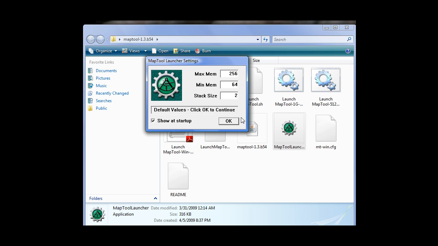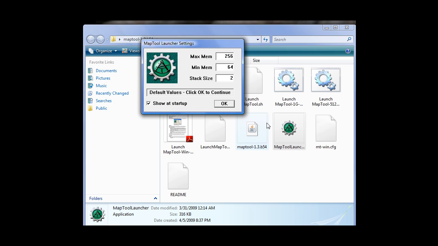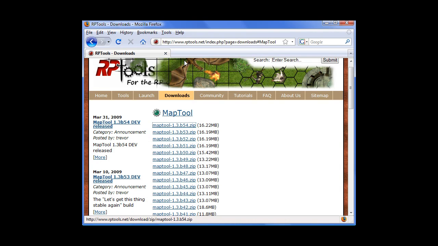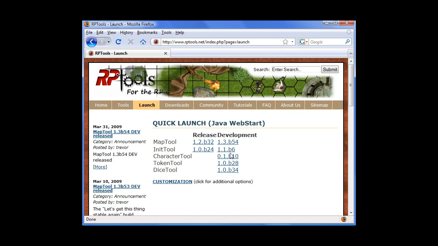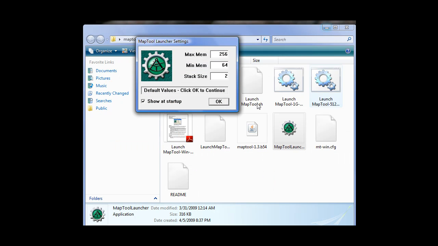Again, here are those memory options I was talking about. I'll cover those in a moment. Actually, I have nothing else to cover with the launcher. That's it. So launching MapTool is fairly simple, and I'll just get right into the memory settings. Whether you're adjusting them here or back on the launch page under customization, in either case, they do the same thing.